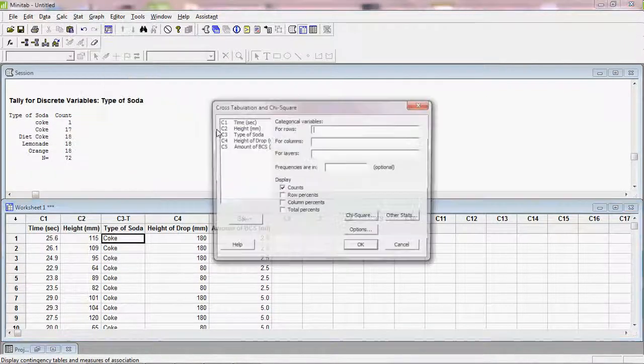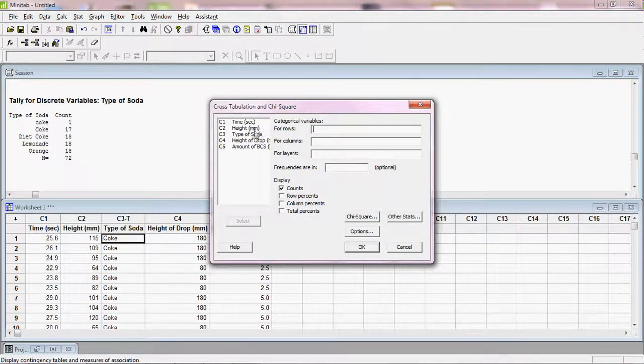So I'm just going to do a cross tabulation. Again, I'm not interested in the response just at the moment. I'm interested in how the experiment was designed. So it's just these three here. So let's do, for the rows, the amount of bicarb, and for the columns, the height of the drop. And layers means it will make a separate table for whichever variable you stick in here. So I'm going to use type of soda for that one. This is where you can do a chi-square test if you want to. We're not interested in that at the moment. We just want to check what our experiment looks like.